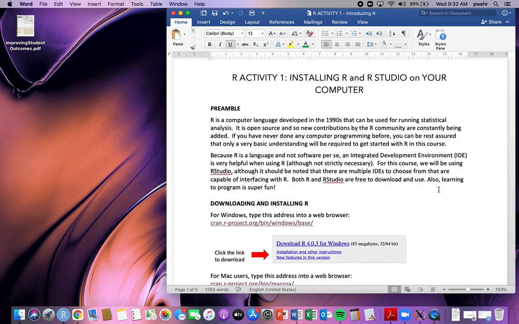R is a computer language, and it is used for the analysis of data in several disciplines. It is free, and more importantly, it is becoming a much more prevalent way to analyze data in the social sciences and other disciplines as well. So it's well worth the effort to start learning how to program in R.